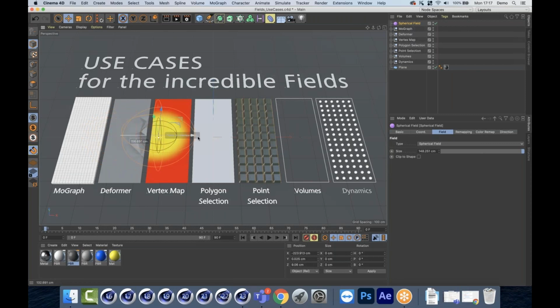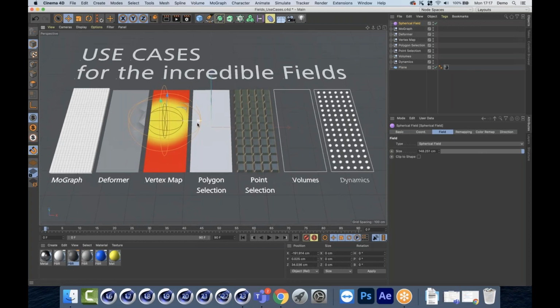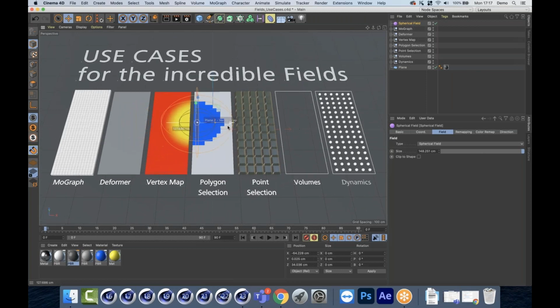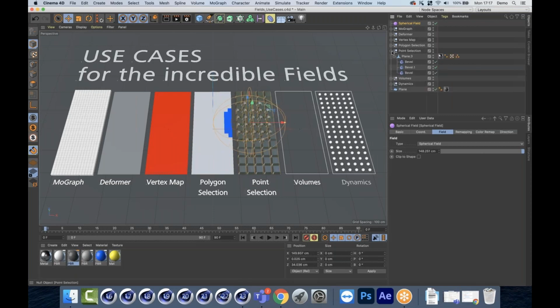You can also use fields to affect vertex maps, which means that you can control all sorts of other interesting animations, crossovers, and things which I believe Elly and Jonas will be experimenting with in a bit. And then I can move it further across, and I can affect polygon selections, which would allow different materials to become visible depending on where it is. I can control point selections, which means that under my point selection, I have bevels that are being applied to my object only where my spherical field is.